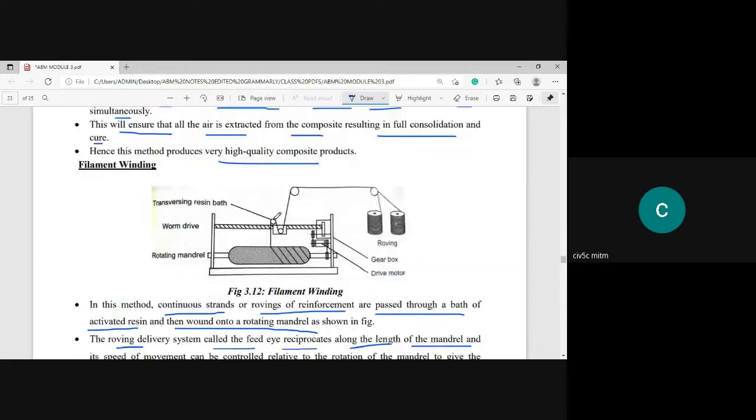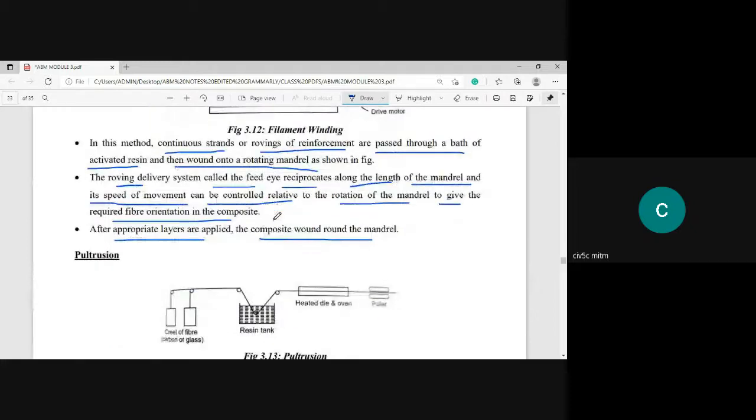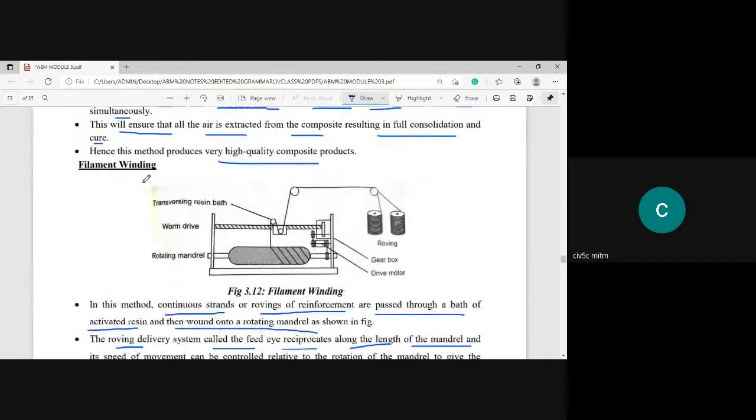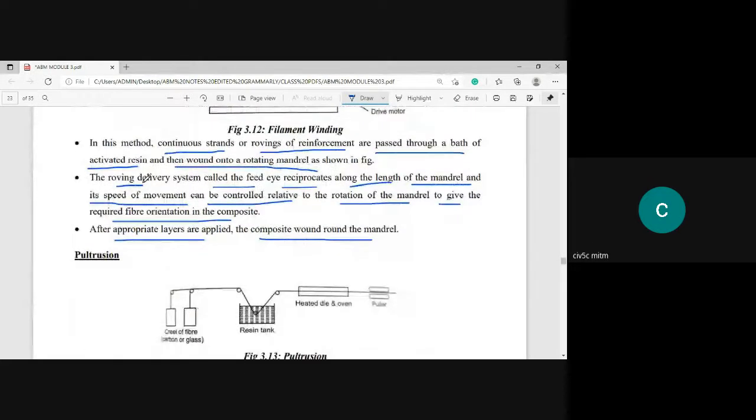So please note this point. More predominantly they are going to use the pultrusion technique and the filament winding technique. These two methods, and sometimes they are also going with autoclave. So these are the methods predominantly used.